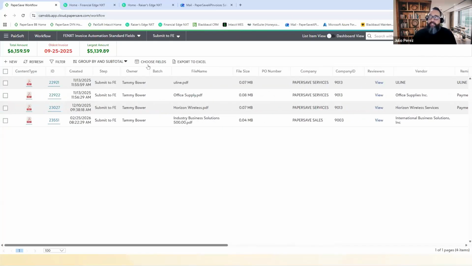You have the capabilities of restricting what fields you see here so that you get data that is relevant to what's needed very quickly. So you can hide some of these fields if they're not relevant, but ultimately you get to choose when those invoices are created inside of FE.